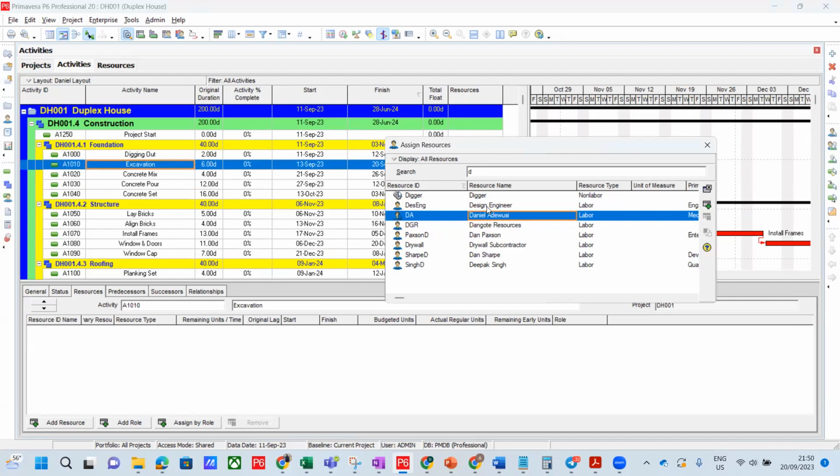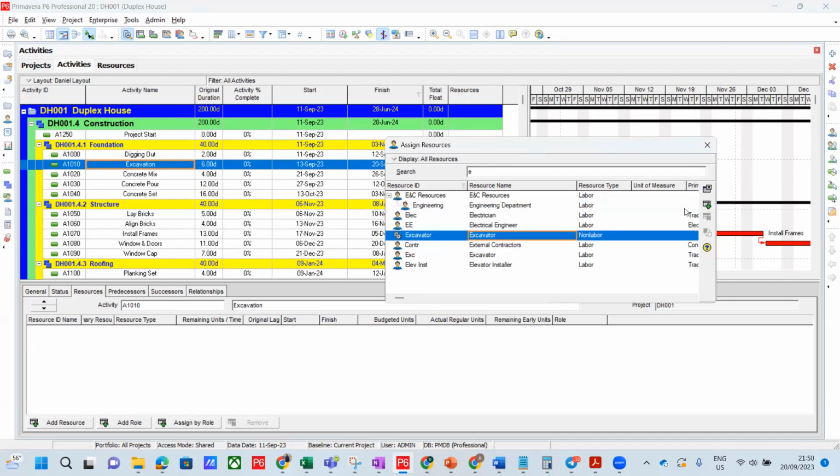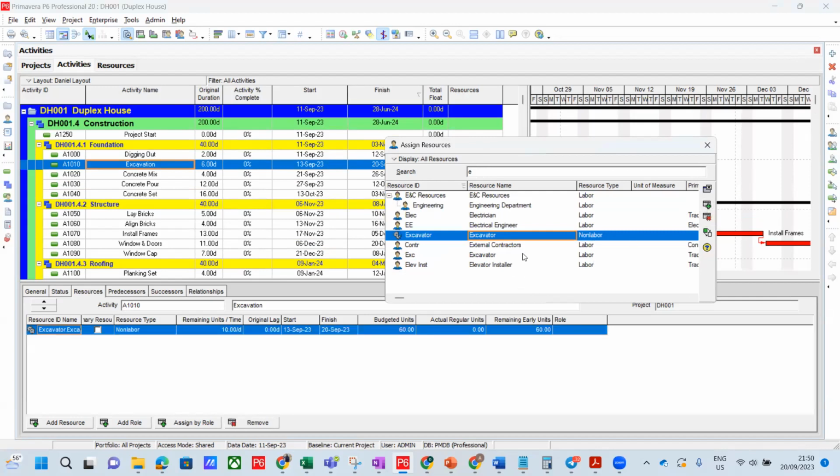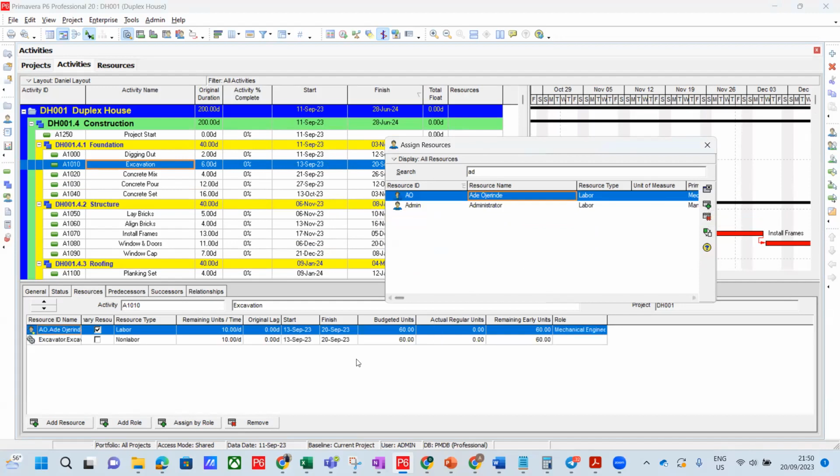We have an excavator. Let's see our excavator, our own excavator, that is our excavator. Let's assume Ade is an operator. She can operate the excavator. So we add Ade. You can add as many as you like, and if you look at this, it's gone to 60. Why is it gone to 60? Who can tell us why the budgeted unit is 60?